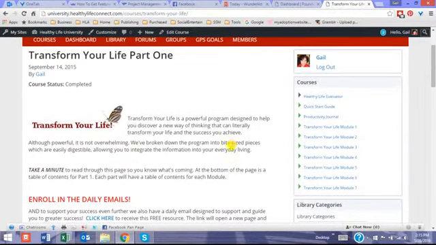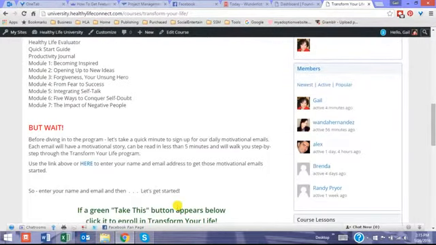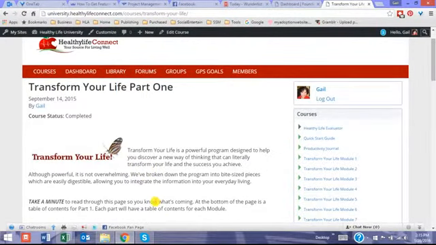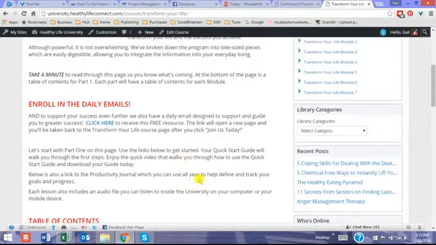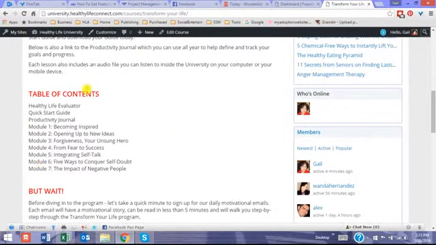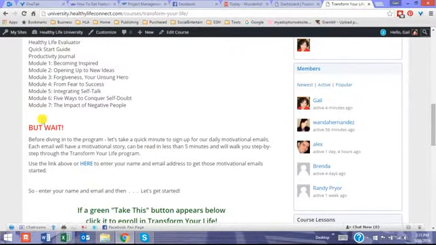And you will read through, obviously, the initial piece here. It's going to tell you a little bit more about the course that you're in, and this one just happens to be Transform Your Life. It'll show you a little bit more about what you'll find inside of Part 1 and how to sign up to get your daily emails, and what the table of contents is for Part 1 and what each module is going to be about.